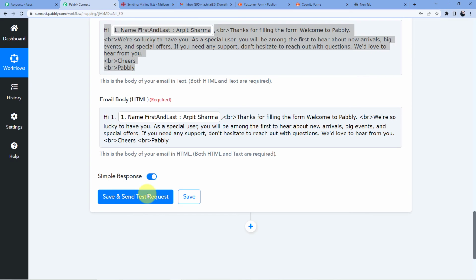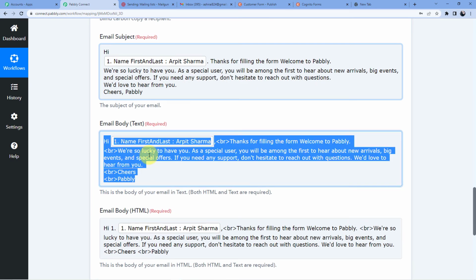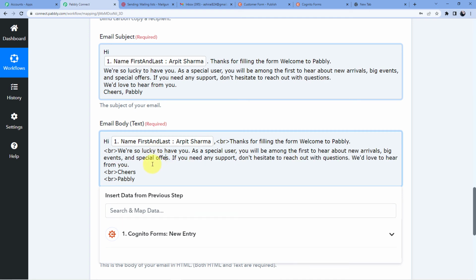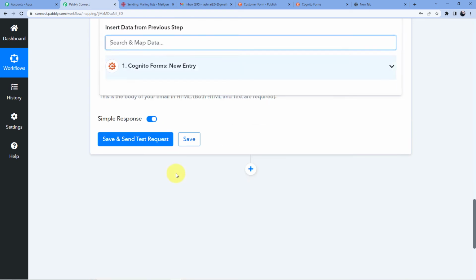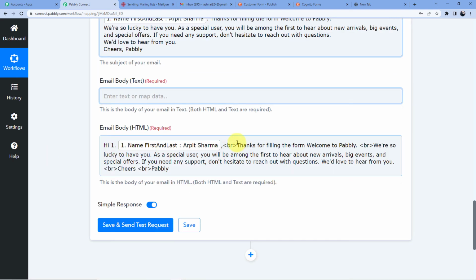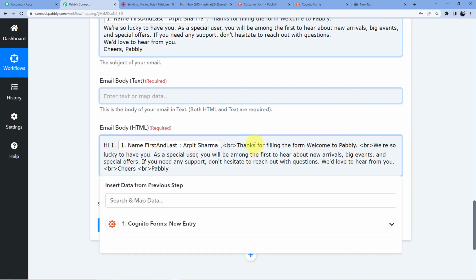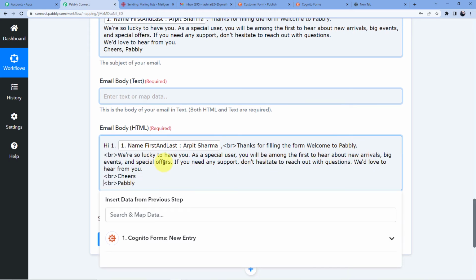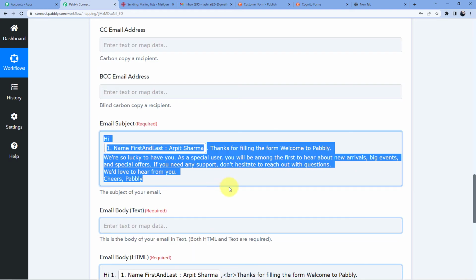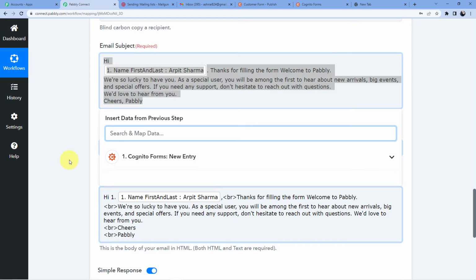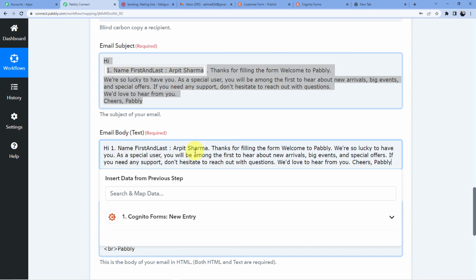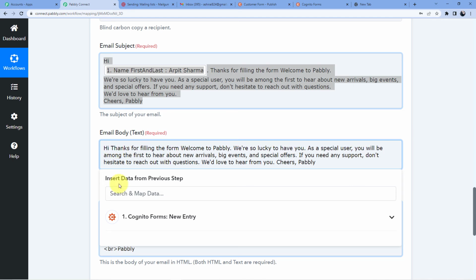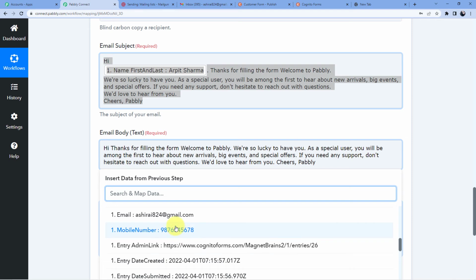Okay, first and last name Arpit Sharma. Perfect. Let me just delete this. And let me just correct this as well. And now this is the subject. So this is the body text basically. So paste it here. Correct this one as well. Arpit Sharma.